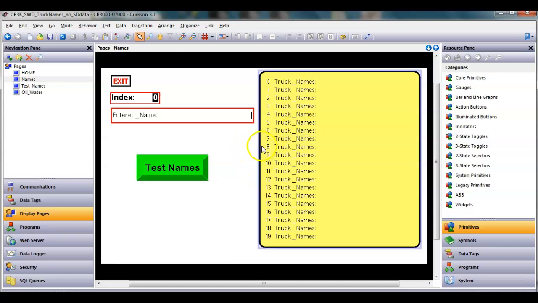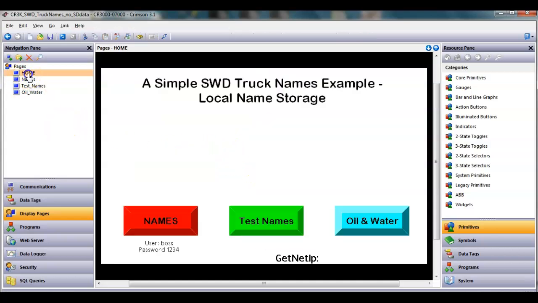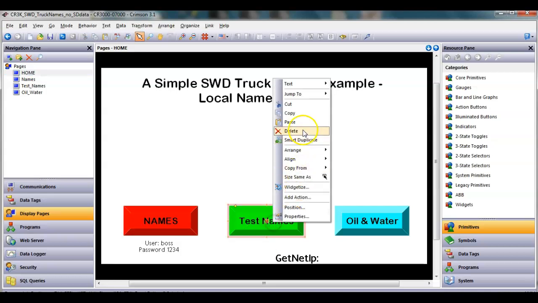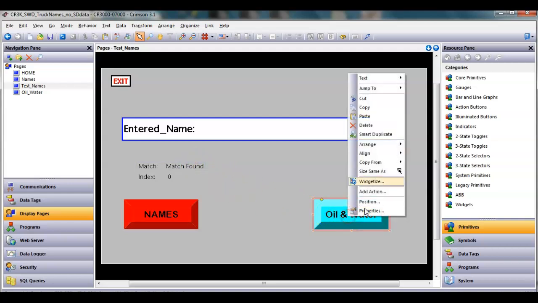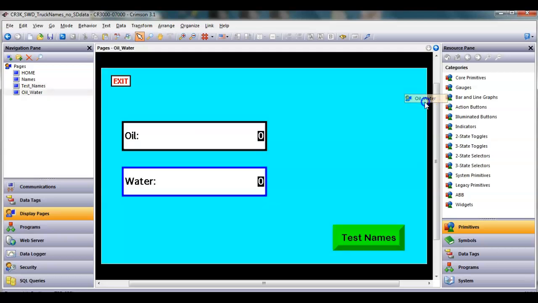And then once those are put in there, the operator would go to the test names page, and here that person would have to enter a valid trucking company that is listed. The operator would have to know a valid truck name to get to the page that does oil and water. Once they enter a proper name here and the logic checks it, if it finds a match, then it will allow this button here to show up, and that will take them to the oil and water page, in case they can enter data.